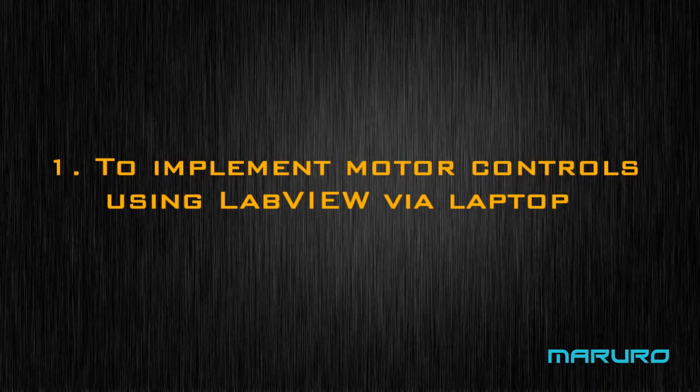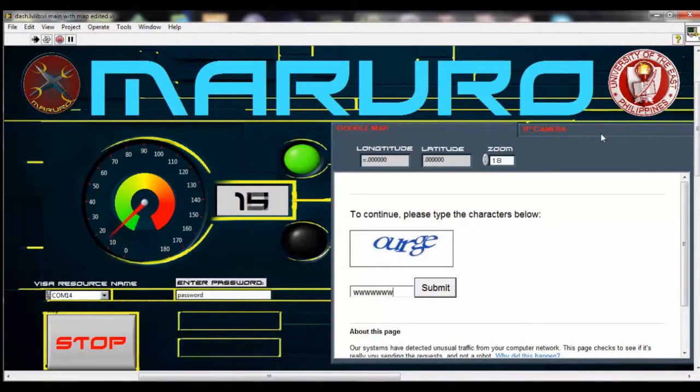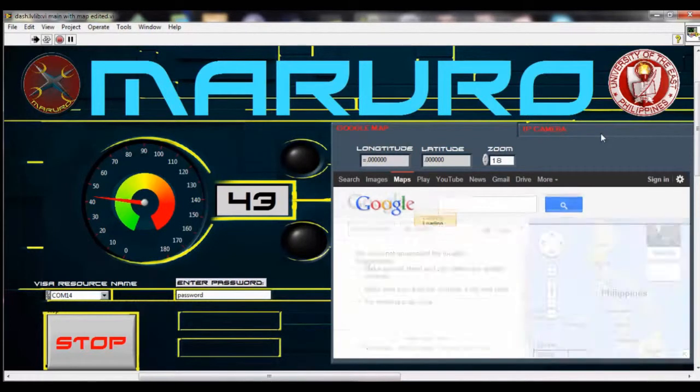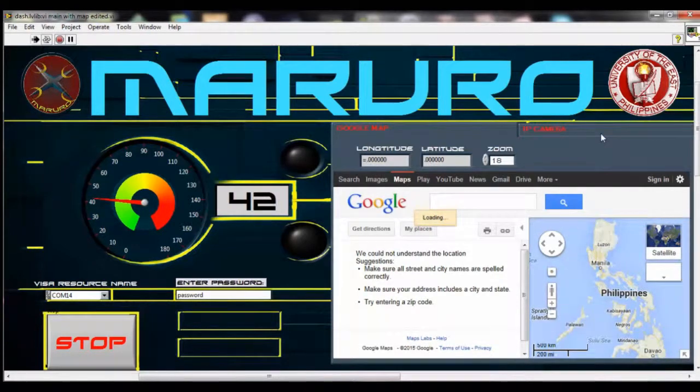The first objective is to implement motor controls using LabVIEW via laptop. This is the host controller of the Maruro. Using LabVIEW as a graphical user interface, you can control the motor at various speeds. A speed gauge indicator is used to determine the speed value of the motor. There is also a digital speed indicator to show the exact speed value. A green LED indicator is used to indicate when the speed of the motor goes up, while the red LED indicator indicates when the speed goes down.